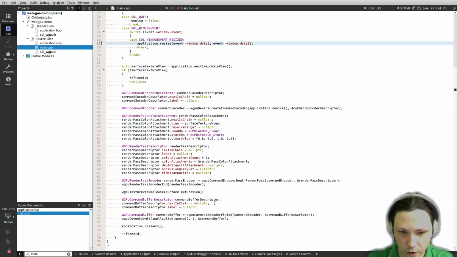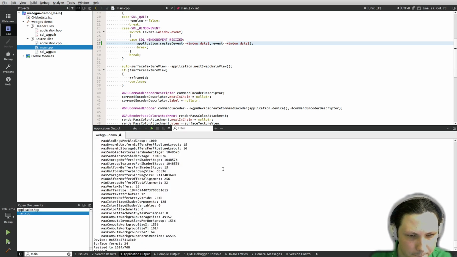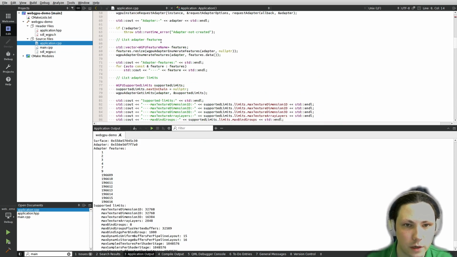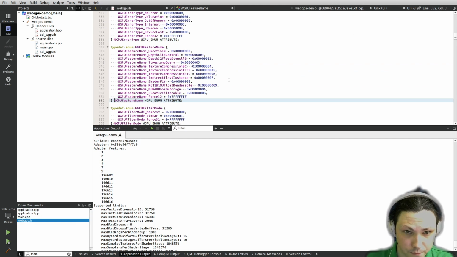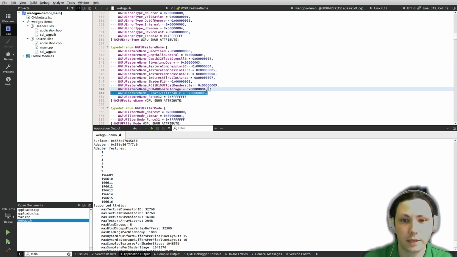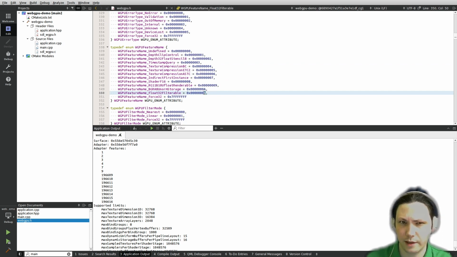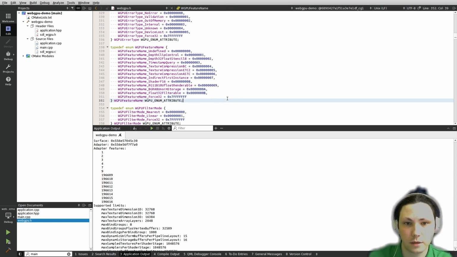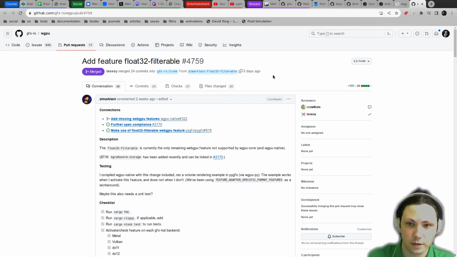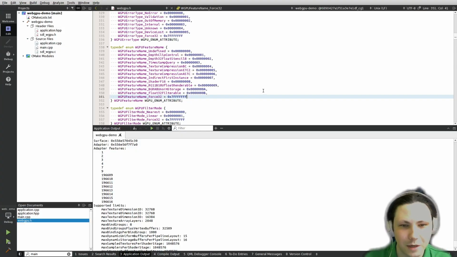And as you can see, we're listing the features here. This is just numbers, but if we go to the code that does that, we're requesting the adapter features, and yesterday I was sad that we didn't see float32 filterable here. Basically, this bit translates to 11 in decimal, and there's no 11 here, so this is not supported. So if you create floating point textures, we cannot filter them. We cannot create mipmaps, we cannot use linear filtering and so on. And it turned out that this thing was literally implemented 5 days ago. So I guess soon we will be able to use that.